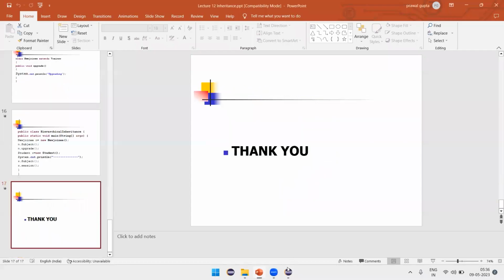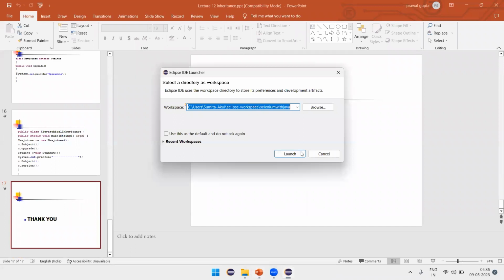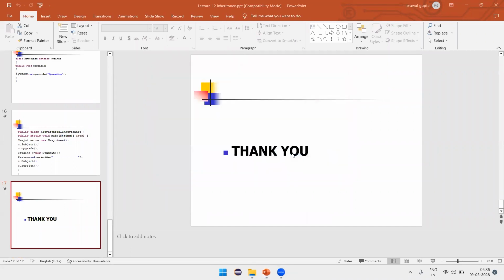Now we will do this in Eclipse. So launch your Eclipse. It will take some seconds.